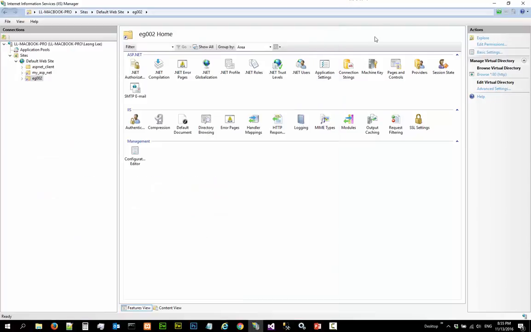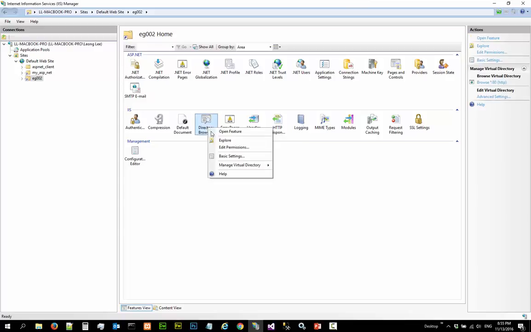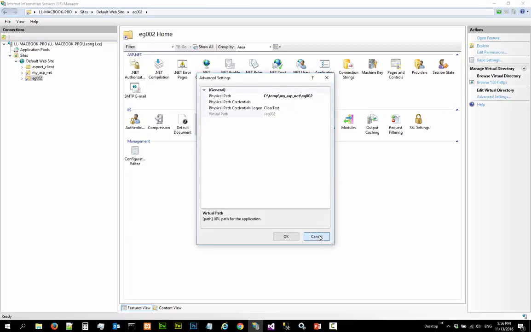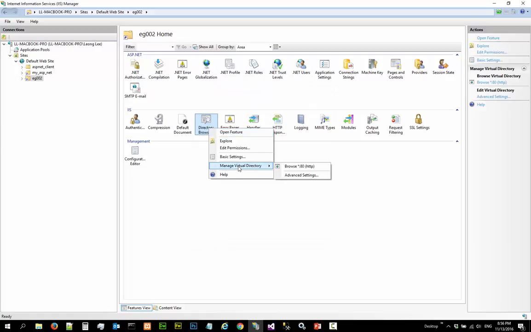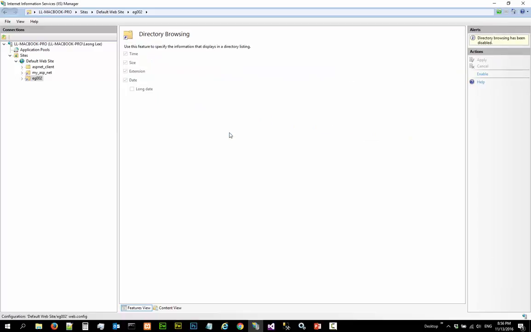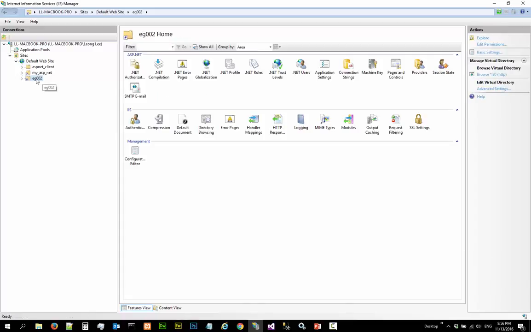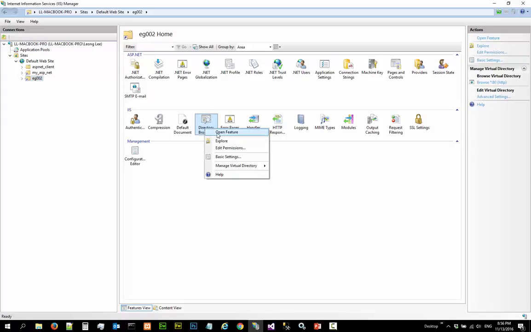So come over here. Where is my directory browsing? Here is your directory browsing. So right click, say I want to, sorry, not right click, left click. Okay, directory browsing, right click, open features, or you can click on open feature here, that's fine too. So you can right click open feature, or you can say left click open feature here. Okay, wherever you want. Let's do right click open feature.